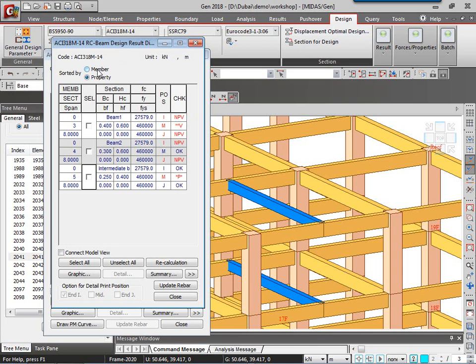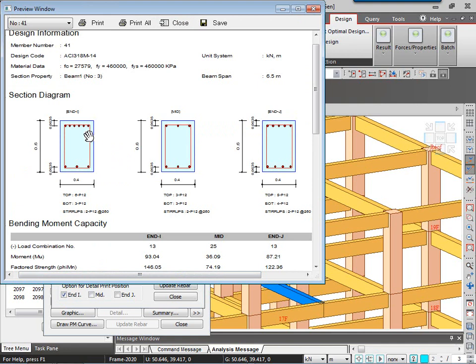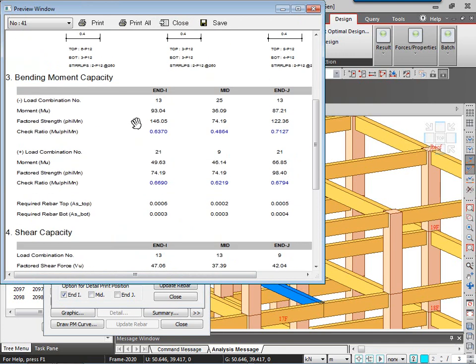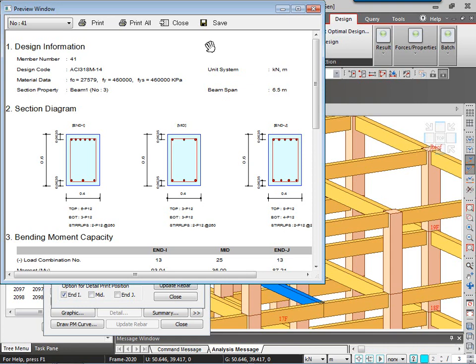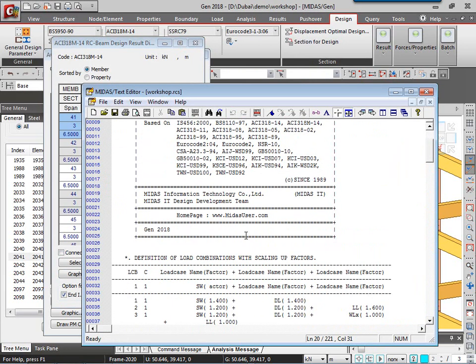We can also go to the member over here, sorting by members, wherein the software will provide the detailed report, or the detailed design information of each and every member. So I can click over here to see the graphic report. This is the design result. This is mostly used for the design reports. We can save this as a bitmap file. I'll close this. As well, we can get the detailed report of each and every member.